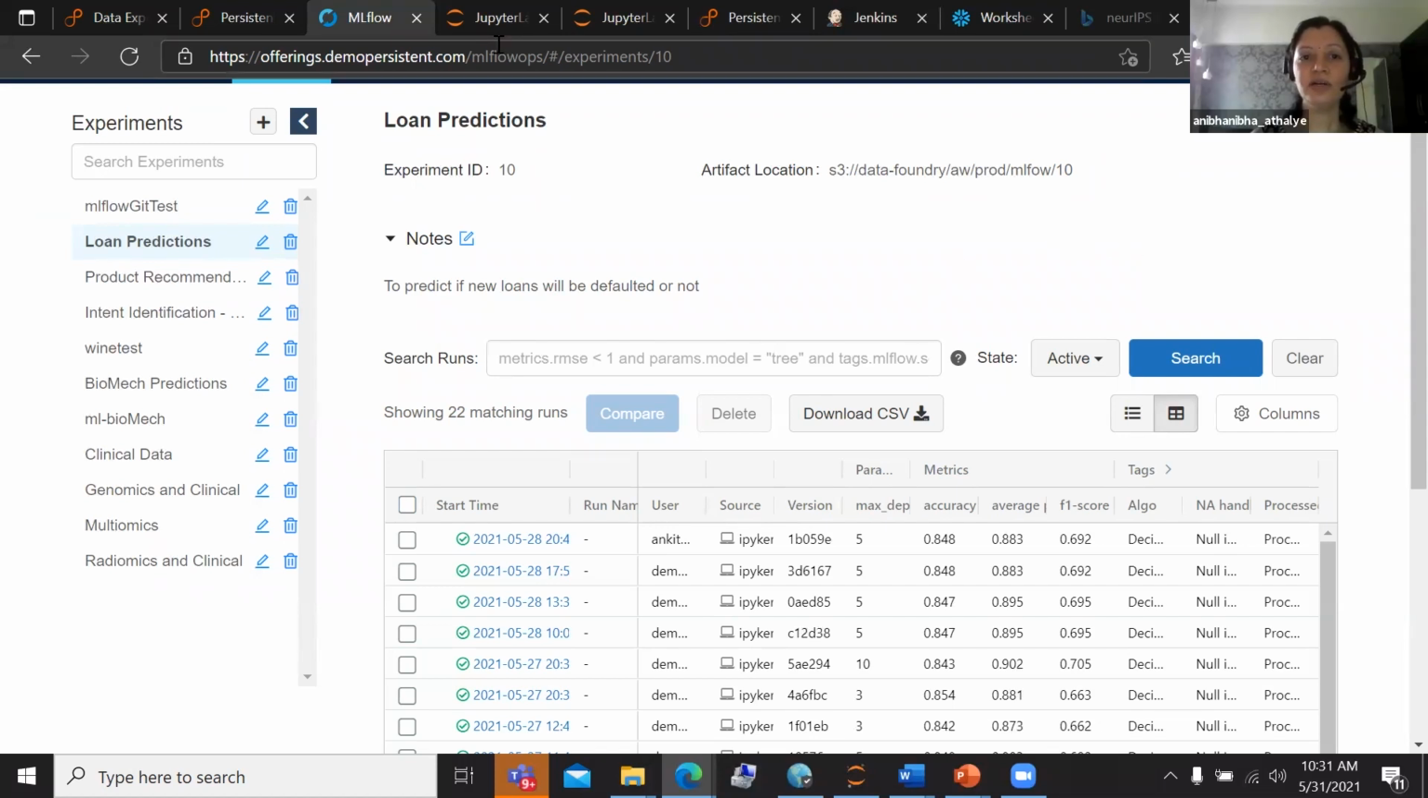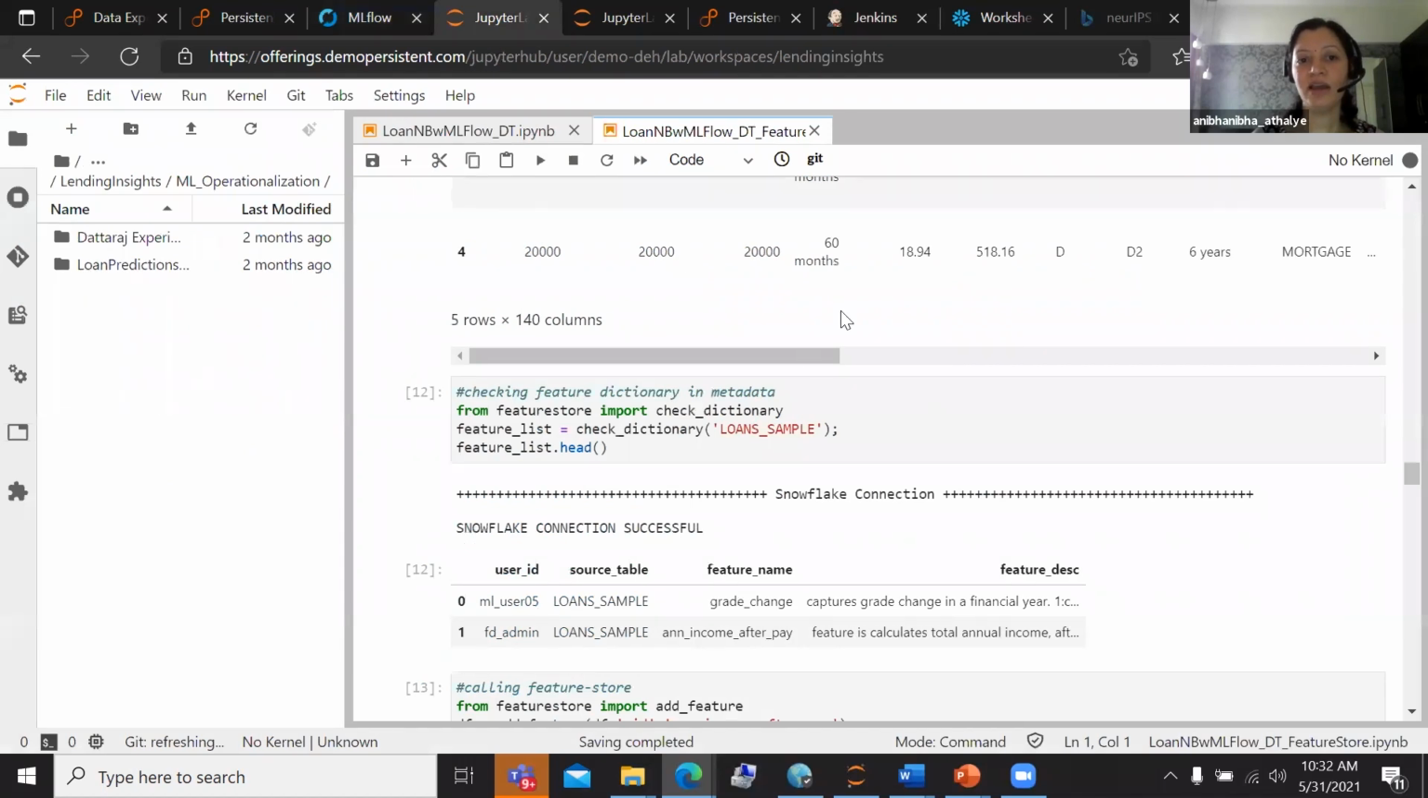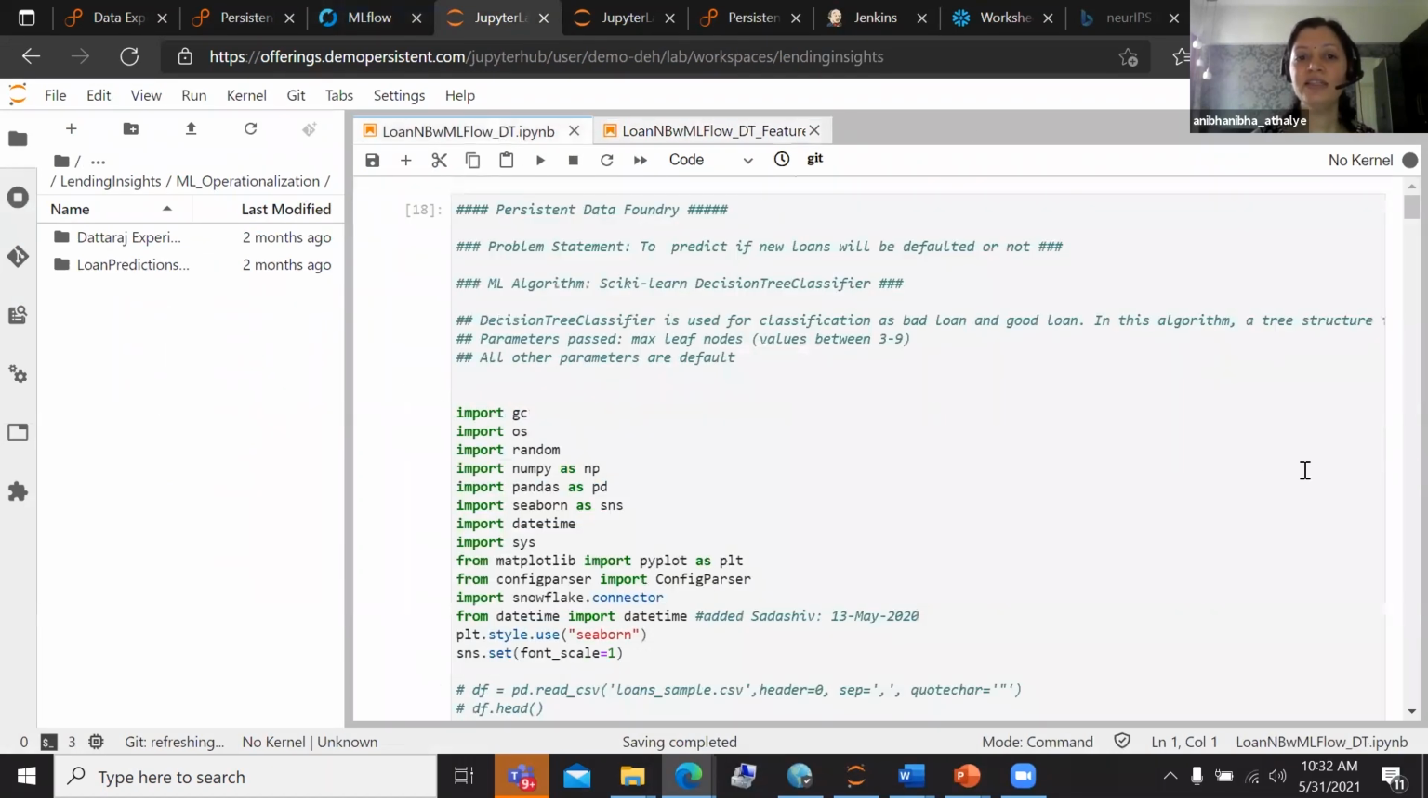Now let's go to a starting point where I am a data scientist, and what I'm trying to do is write a very simple Jupyter notebook for doing my experiments. I've taken a very simple example over here. It's a decision tree working on the Lending Club dataset. I'm assuming that all of you are familiar with this dataset. What this basically does is allow you to classify a loan as a good loan or a bad loan.